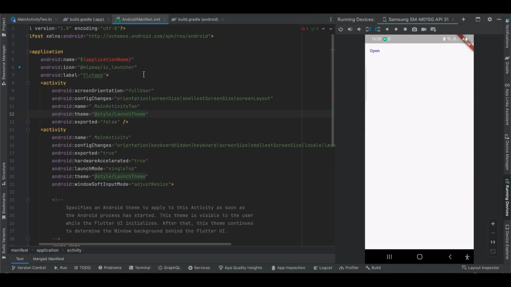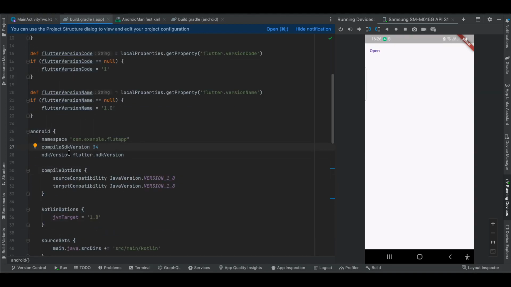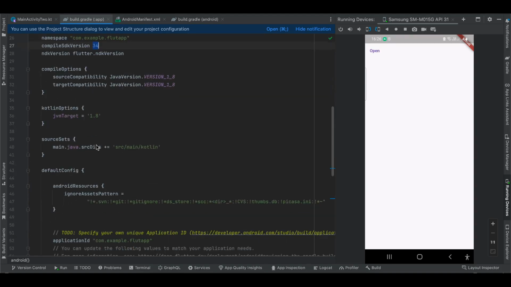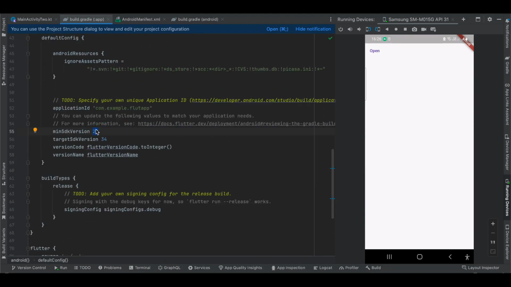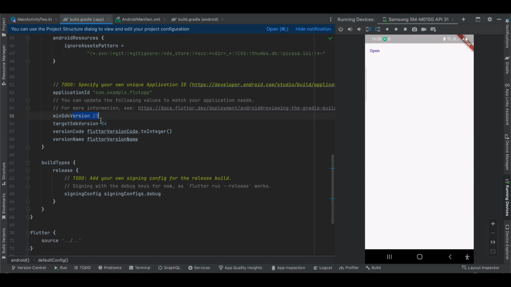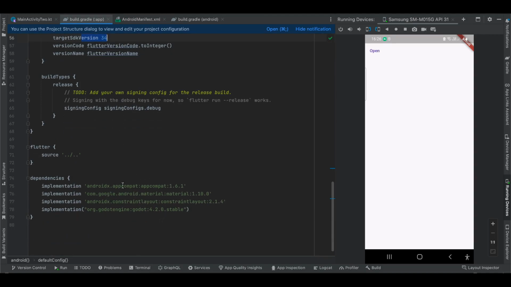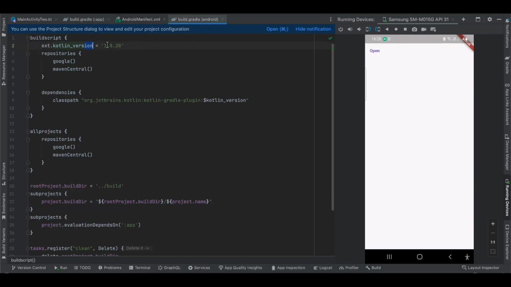Next you will have to go to AndroidManifest.xml and add it as a theme to the style launch theme inside your main activity too. Next you will have to go to build.gradle.kts, and here as you can see the compile SDK version I have set to 34, and min SDK version I have set to 23 because Godot requires at least 21, but just to be on the safer side. Target SDK is 34. Also make sure you are using all these dependencies as well. And inside this build.gradle I have updated the Kotlin version to 1.8.20. Yeah, I think that should be it.